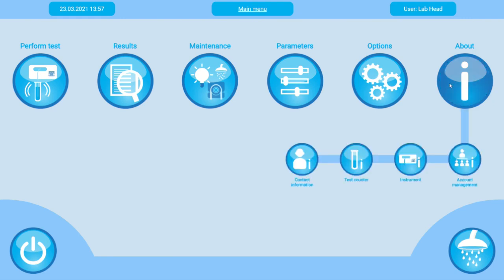Tap the About menu to find the distributor contact information and the instrument information such as the serial number and the software version. A test counter has been built in, presenting the sum of all tests, including blanks, calibration, QC, and samples, performed on a specific date. The CYANVision analyzer can be used in a multi-user environment with different access levels. The Account Management submenu allows to set up different users with password protection.